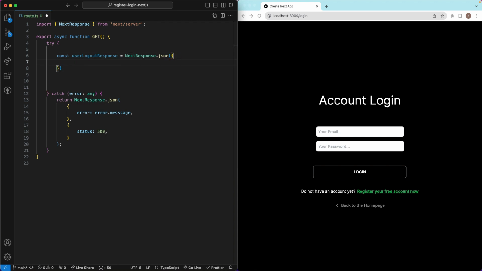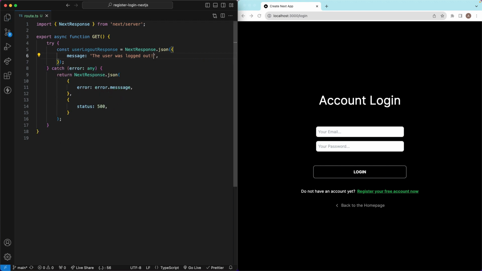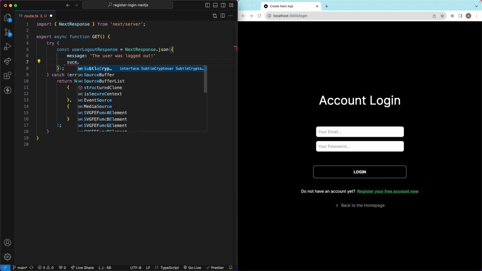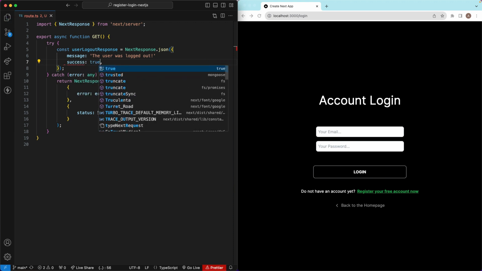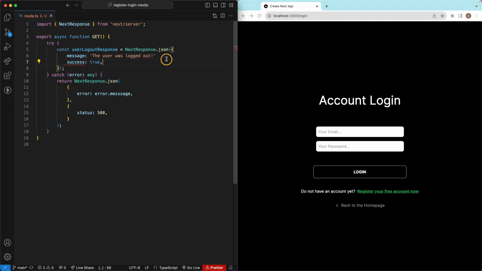Okay, inside this response we want to pass in the usual message, which is going to be something like, I don't know, we want to say the user was logged out, so we can say the user was logged out. This is obvious. And we also want to send the success, I'm missing a C, success, and I want to set this to the boolean, which is true. Okay, and I forgot to add a comma, of course, because we are inside an object. Okay, so this is just our message.